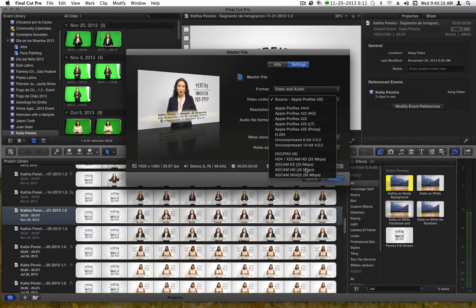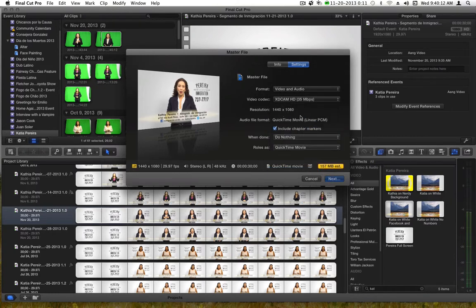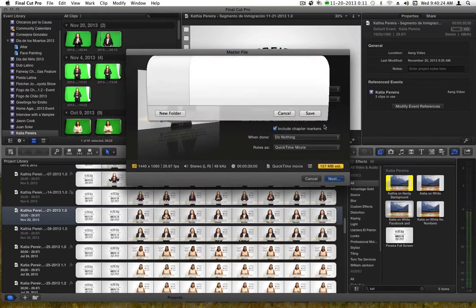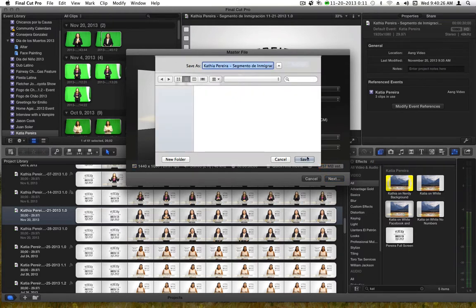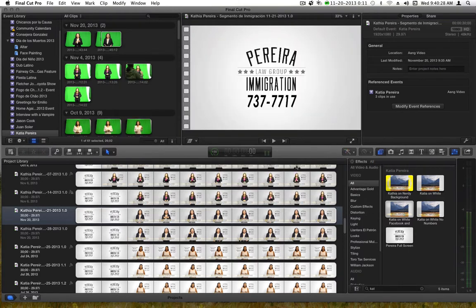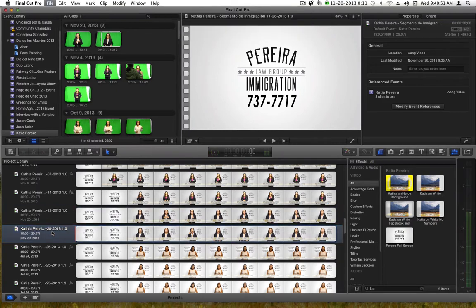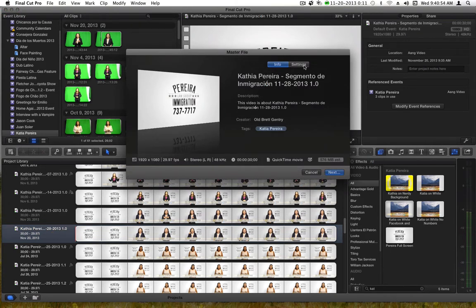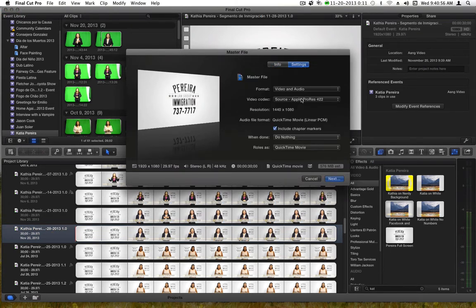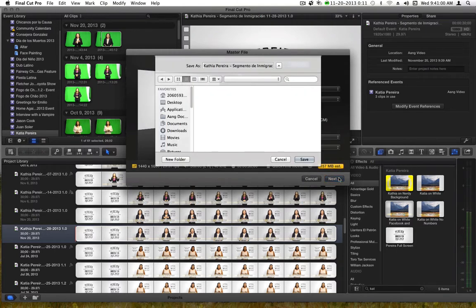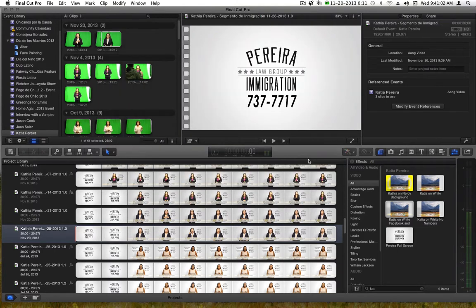So we're going to change this to XDCAM, hit next. And then once it comes up, we just hit save. There's no reason to change the name of it. And let's go ahead and do both of them. Go into settings, go down to XDCAM, hit next, hit save, and they are both exporting.